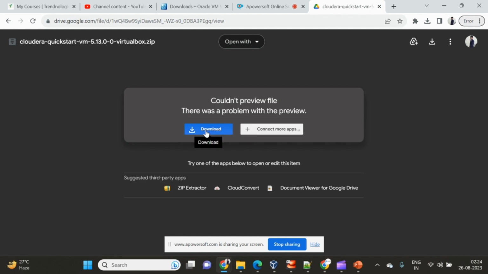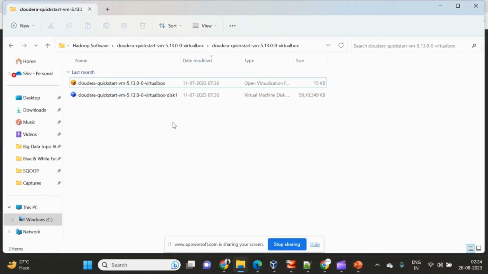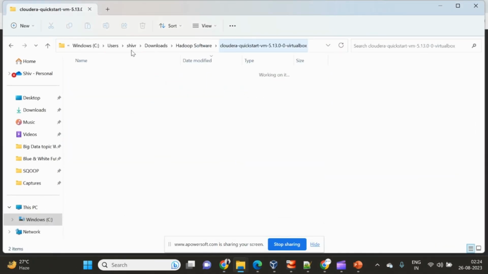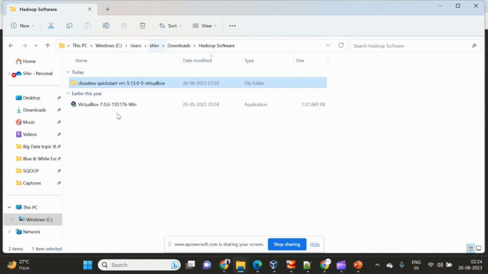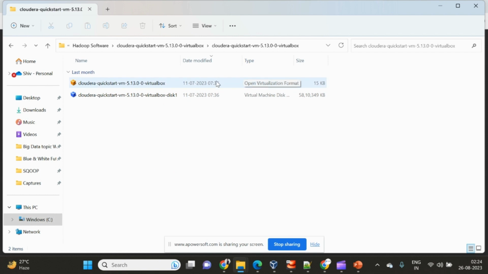After entering, you will see this type of window. From there you need to download, and after downloading you will get two different files like this: one will be VirtualBox and one is the Cloudera Quick Start VM. In the Cloudera Quick Start VM, there are two different files. One is an OVF file, Open Virtualization Format, and one is a Virtual Machine Disk format file.